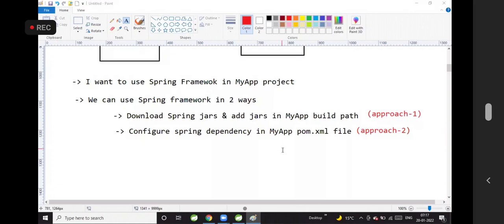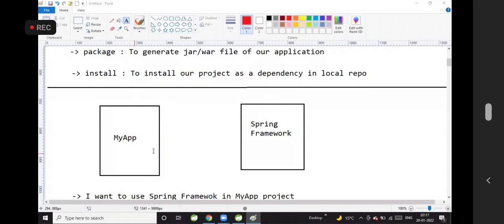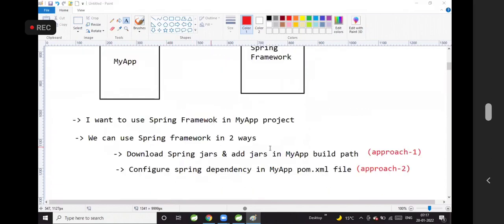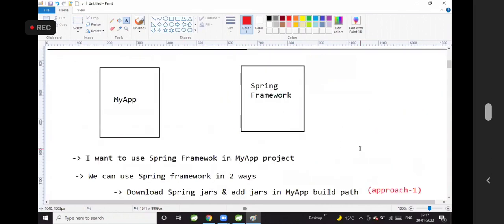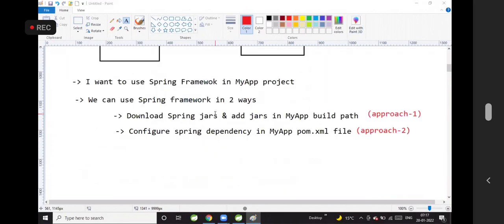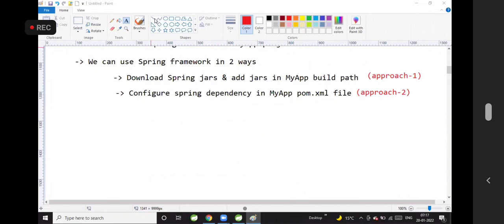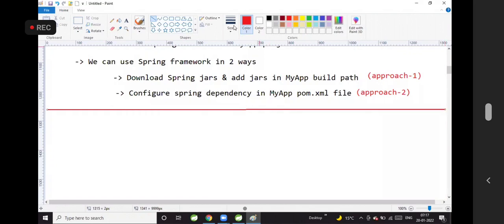I want to use the Spring Framework in my project. There are two ways available. One is that my application uses the Spring jar files in the build path manually. The second approach is to configure the Spring dependency in my app pom.xml. Now, tell me which approach is recommended, guys. Maven dependency is recommended. Okay, that's perfect. So with this we understand how to add Spring in our Maven project, in my app application.